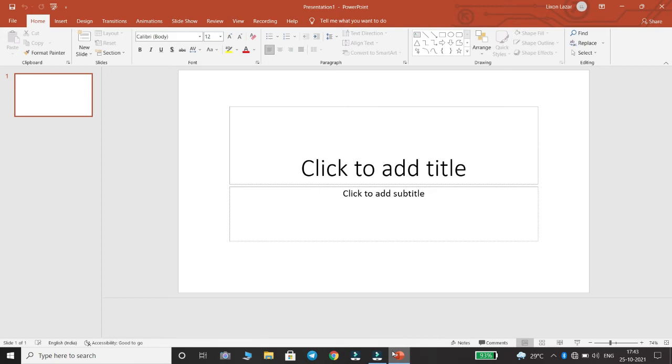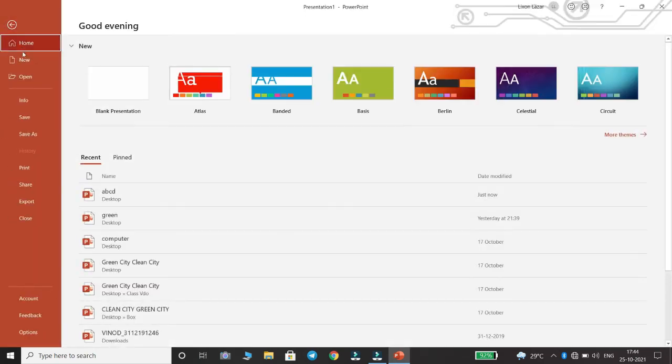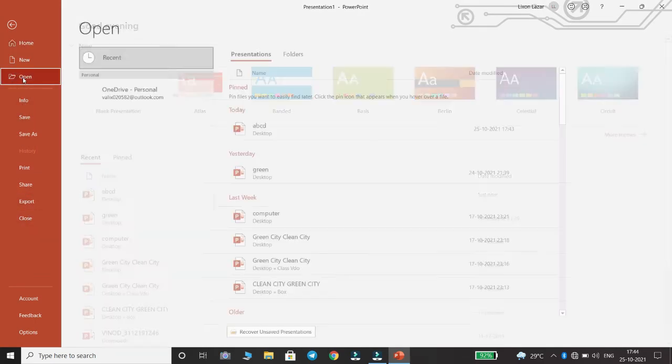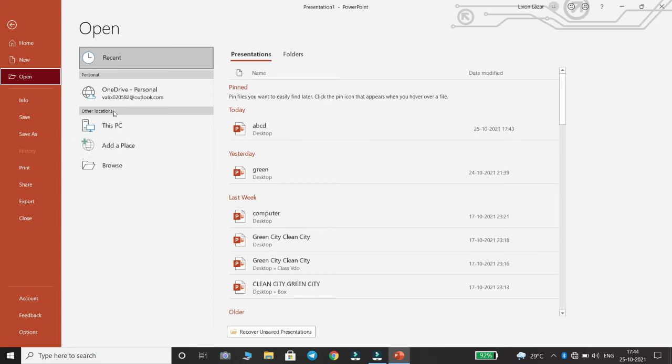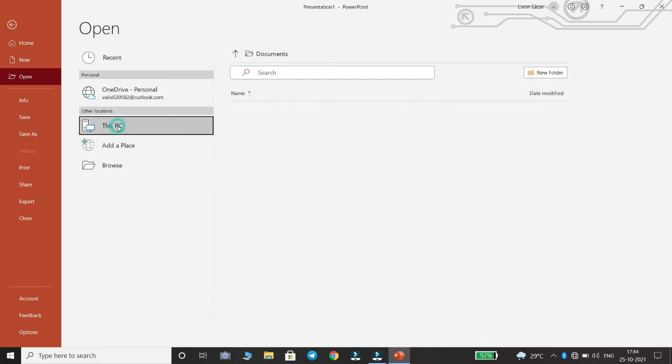Next topic is how to open a saved presentation. We have already saved one presentation with the name ABCD. Let's see how to open that presentation file. For this, first you have to click on File. Then from the left pane, click the Open option. In the center pane, click the This PC option.